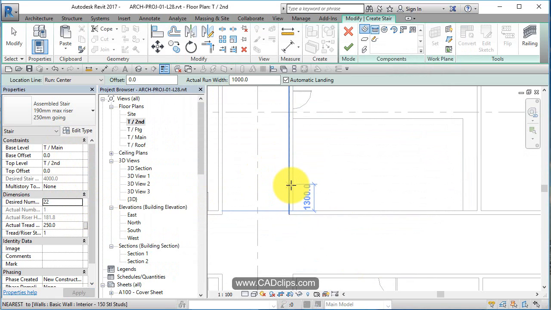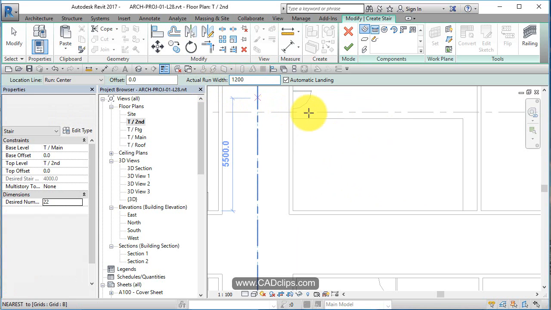So I don't want to have a 22-step run. What I'll do is I'll do 11 and then 11. Okay, and I'm going to just draw it right in the middle here. And I want the width of the stair to be 1,200, say at least 4 feet, right?